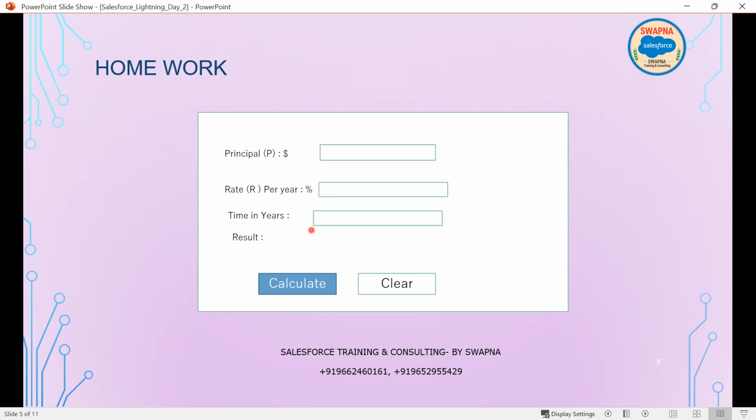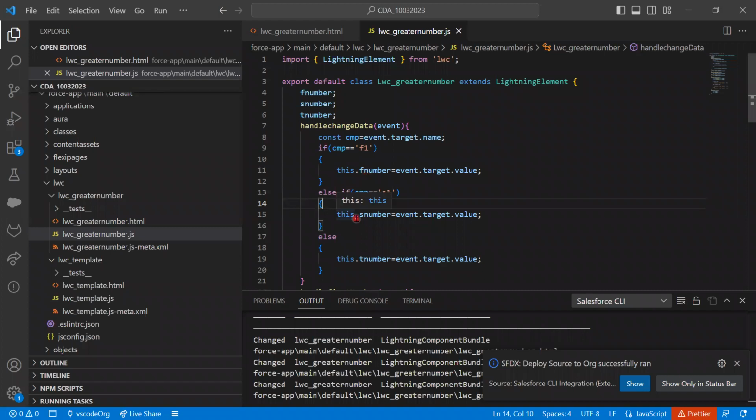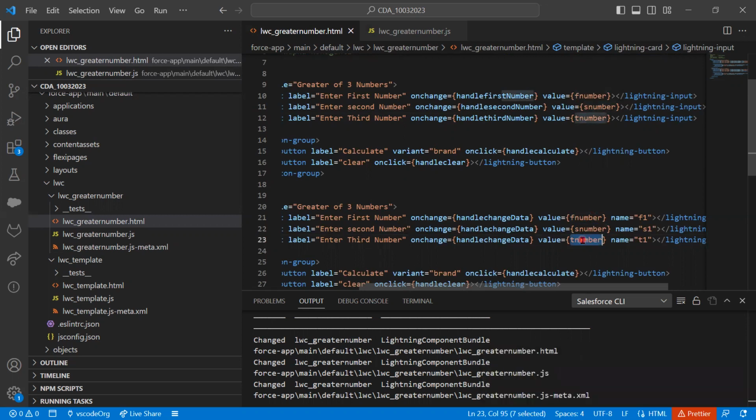Ma'am, one more thing. In the previous HTML code, we are using value equal to this.fNumber, right? This will not come this time in HTML. We don't use this in HTML. This is a JavaScript keyword, not an HTML keyword. Whenever we say value equal to fNumber, sNumber, tNumber, we don't use this. Only for the utilization of local variables in JavaScript do we use it like this. Okay, ma'am, thank you.